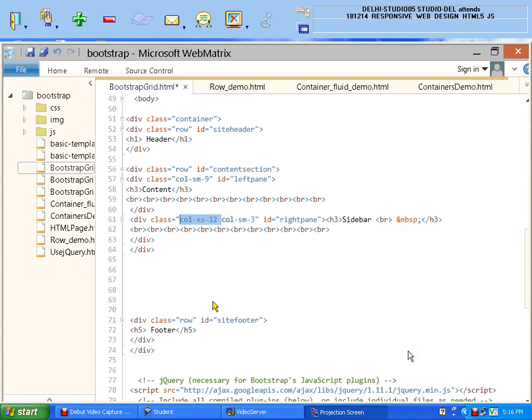See here what I said. I said I want to create a row, and that row I want to divide into two columns, and the first column will contain a width of 9 columns. You can see div class SM. So when I'm saying class SM9, what does SM mean?